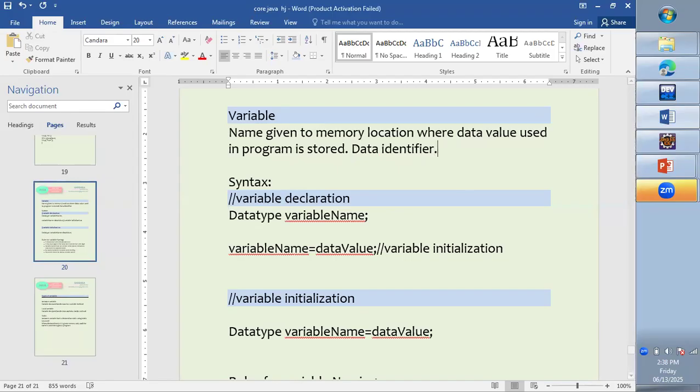So it's a data identifier, which is actually a name given to a memory location where we store the data value used in the program. The syntax for declaring a variable in the program is data type followed by the variable name. The data type defines what type of data can be held in the variable, what type of data a variable can store. So data type, space, variable name, and we end the statement with a semicolon.